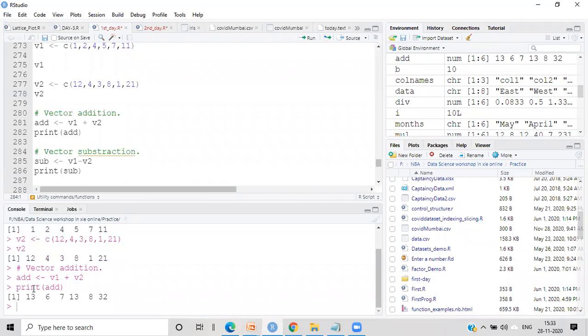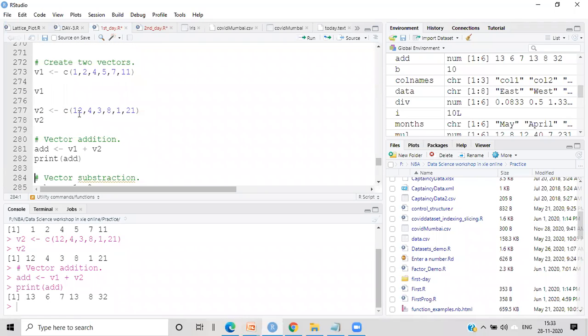Okay, if you see, the addition is what? 13, 6, 7. So how did the addition take place? Addition will take place element by element. The first element of vector 1 is 1. The first element of vector 2 is 12. So it will be added, 12 plus 1, that is 13, right? So if you see over here, it's 13. Then 4 plus 2 is 6. So 6, if you see over here, it's 6, right? 4 plus 3, 7. So the addition will take place element by element, right?